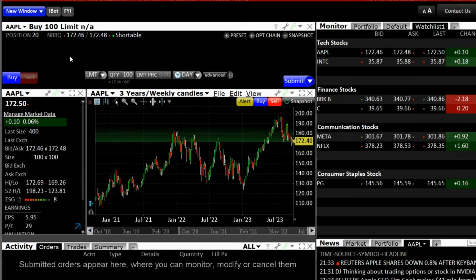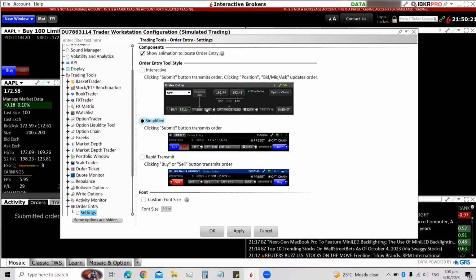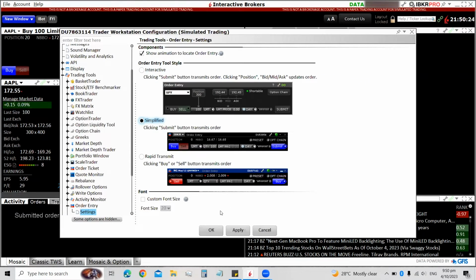Before I move on, you might be curious why my order entry panel looks slightly different from yours. You can set it to this simplified version: go to the spanner, and then click on settings. Then you'll be able to see that there are 3 different types. The default interface will show as interactive. But I find that this part is not useful for me and a bit distracting, so I decided to use a simplified version, which is what I'm currently using. Once you have decided which you wish to use, click on apply, then OK. But because mine is already simplified, I just proceed to cancel.